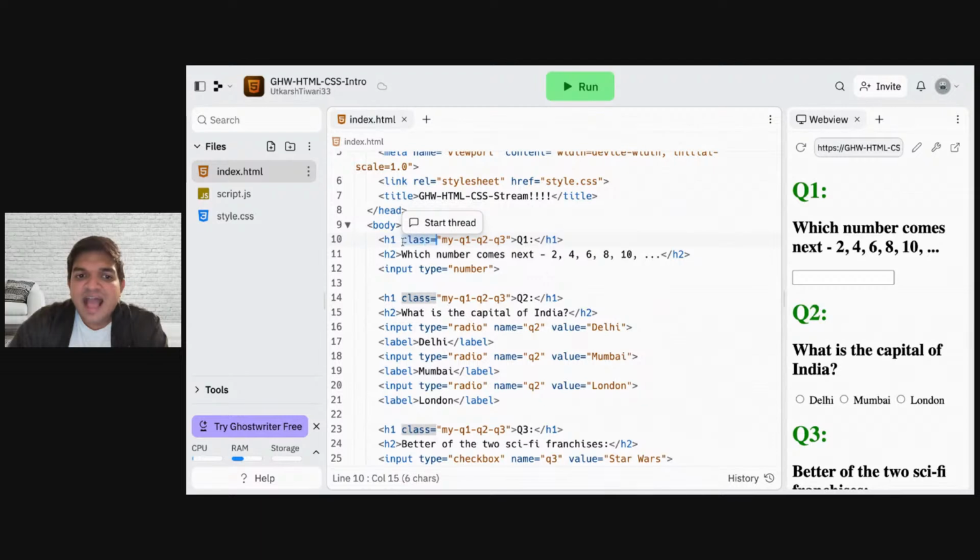We added an attribute class equals to, and we told it, hey, this will have the class of my-q1-q2-q3. You can call it anything that you want, but make sure it's understandable. Right now it's not understandable, but whenever you are making it, please make sure it's understandable. And wherever you want to repeat it, you can repeat the name of the class multiple times.